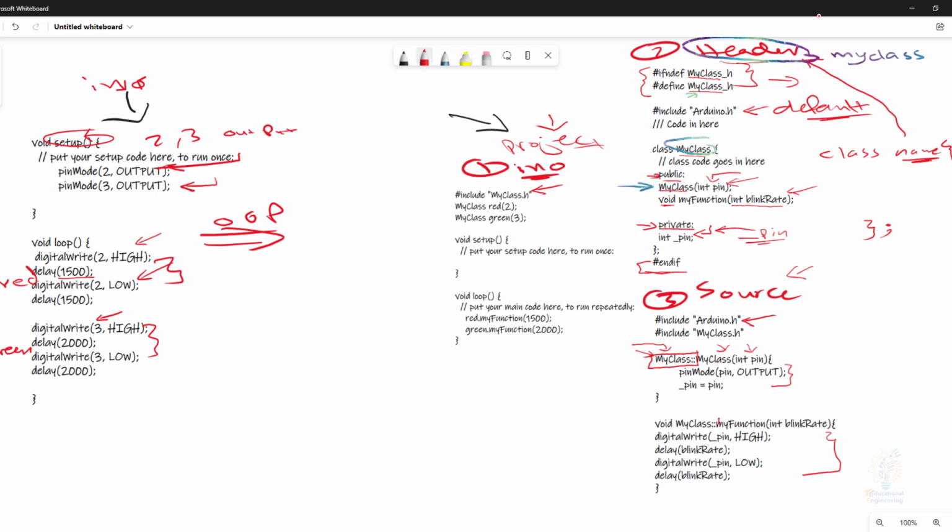Same thing for the second function. And this is a good way so that we can know which class has which functions. So make sure to mention the class name before the function name and separate them by two colons. Now this code is straightforward. We are basically writing high and low to the pin that we are using with the blink rate that we are adding here as input to the function.